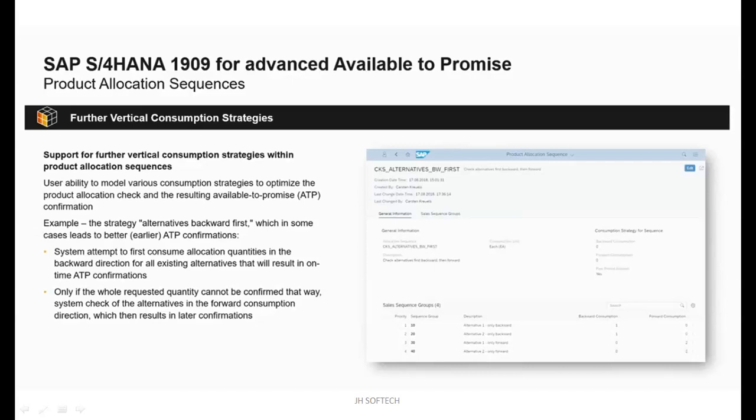In the product allocation sequence, we have support for further vertical consumption strategies within product allocation sequences, with the user's ability to model various consumption strategies to optimize product allocation check and the resulting available to promise (ATP) confirmation.